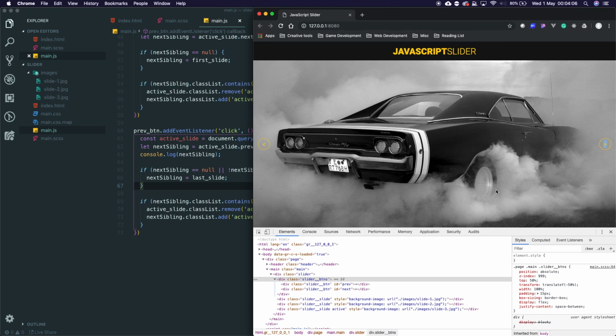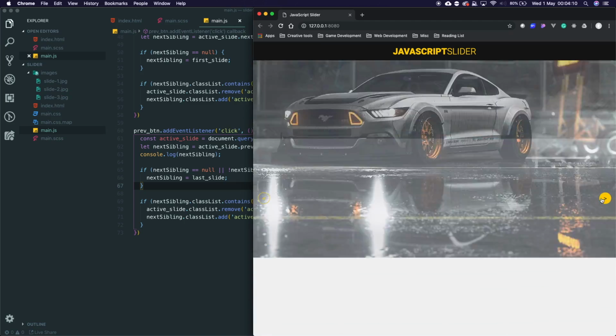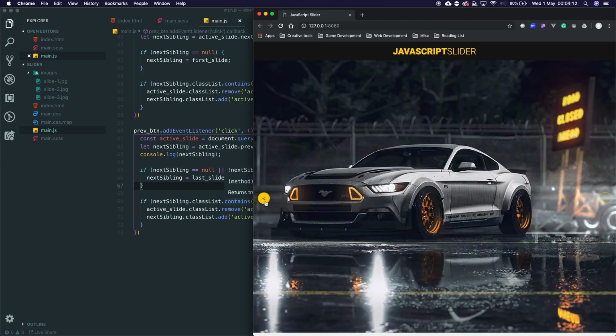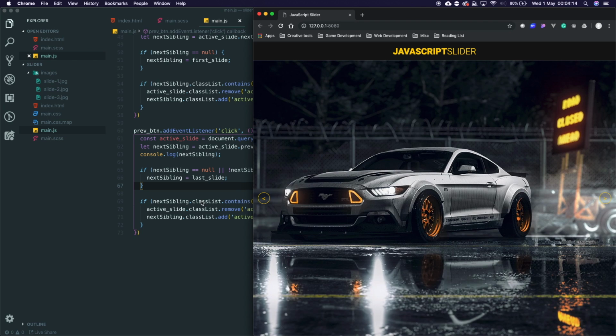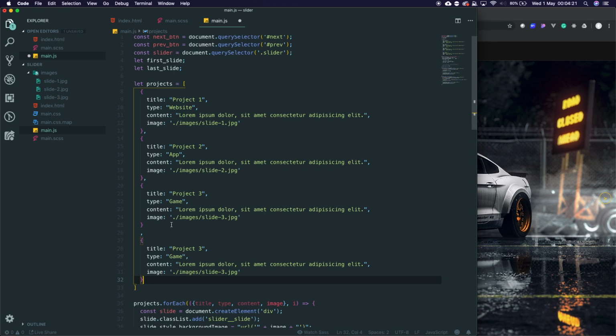Okay, sorry about that. So now that is done. The actual slider part of this is done. As you can see, you can go forward and we can go backwards, and that is all the slider needs. And we can add in, for example, more images and projects and stuff. So this can be project 4, and this could use a different image.